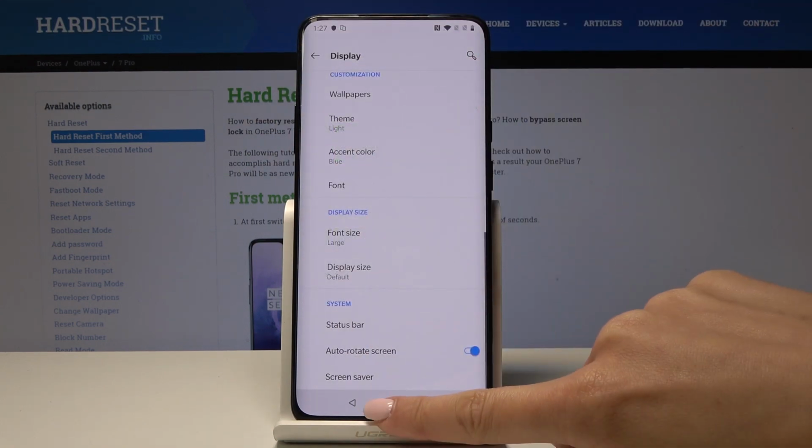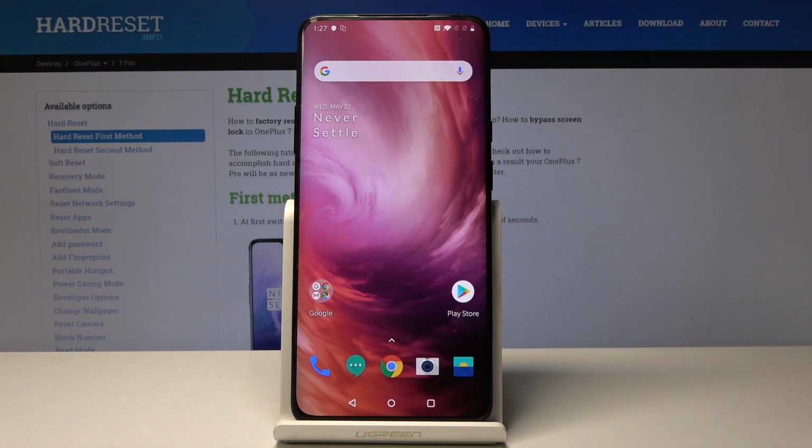So that's it. This is how you can personalize the font size, style, and also the display size.